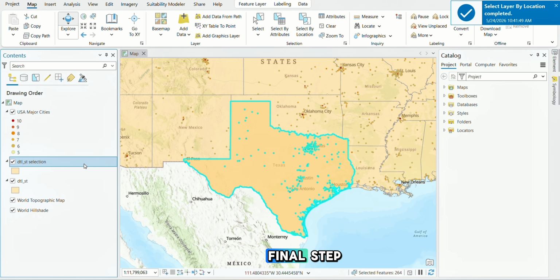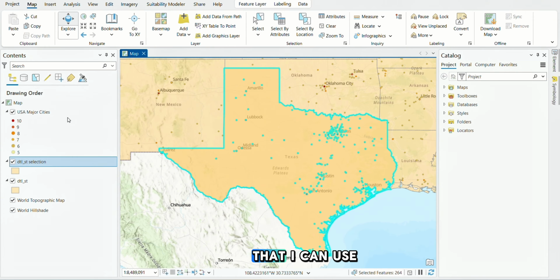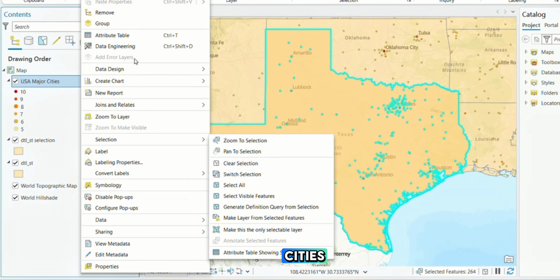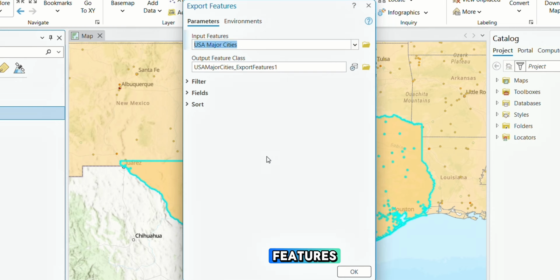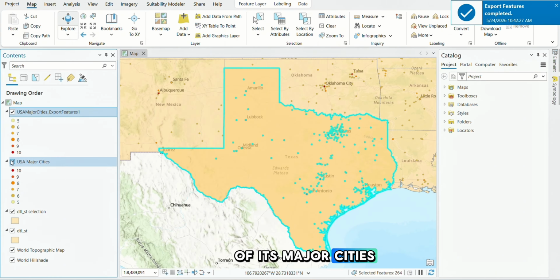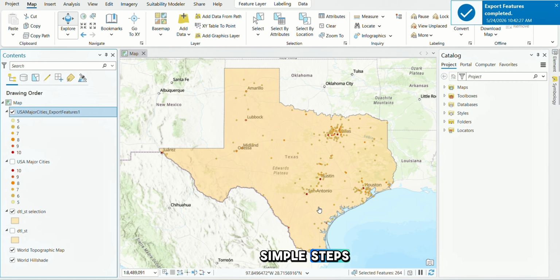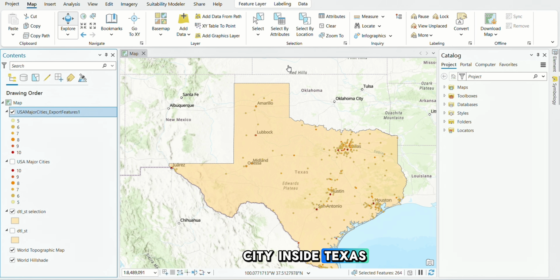And then, for the final step, I want to save these selected Texas cities as a permanent layer that I can use anytime in the future. To do this, I'll go to the contents pane and right-click on USA major cities. From the menu, I'll hover over data and then click on export features. And there you have it. This is the state of Texas, with all of its major cities now displayed as our newly created layer. In just a few simple steps, we use select by location to find every city inside Texas and save them as a permanent data set.